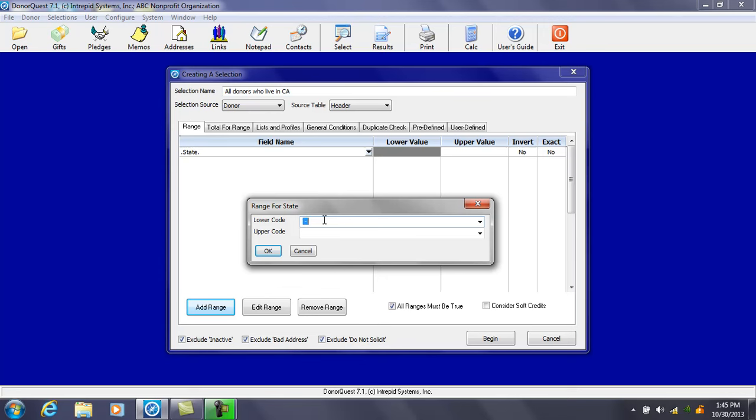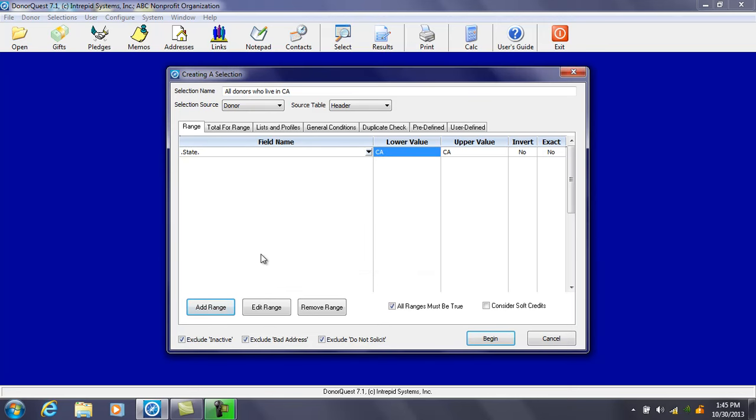And this brings up the range that we want for this selection. So to find all the donors who live in California, what I want to do is have the lower code CA for California and the upper code CA for California, which is basically telling DonorQuest to look for any donors who have their state field value equal to CA. And then I'm just going to hit begin.